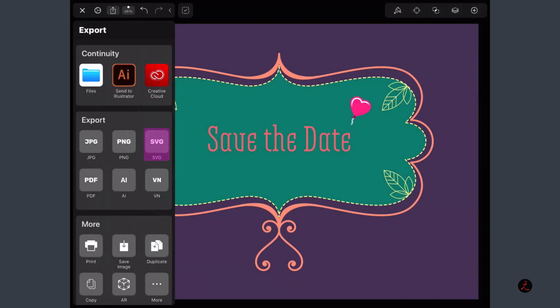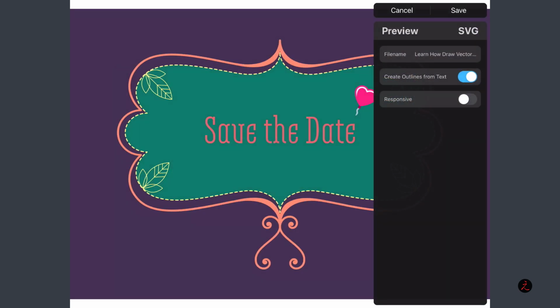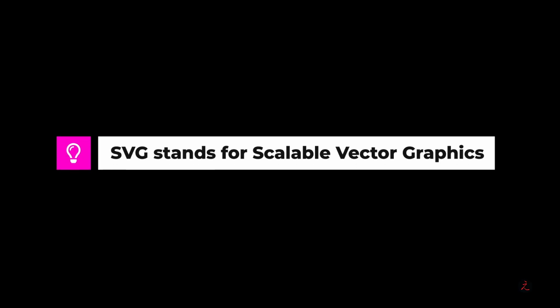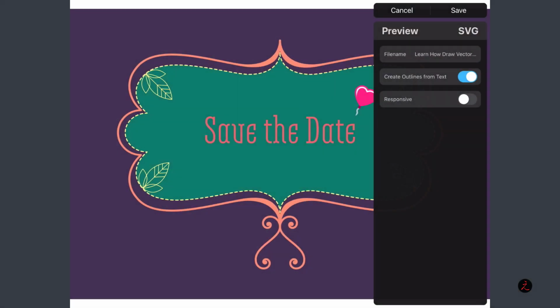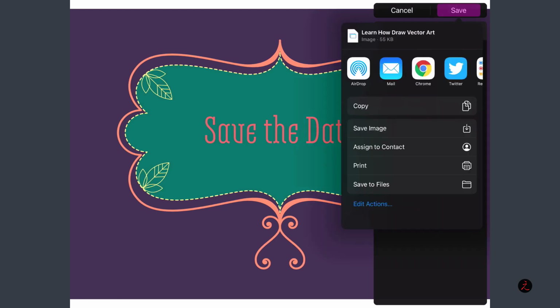Another great option here is the SVG export option. SVG stands for Scalable Vector Graphics, especially if you are planning to export your vector graphic in other vector applications. So inside the SVG export dialog window, we also have the choice to create outlines from text. Well, that all depends, of course, where you're sending your work. And then all you have to do is just tap to save.